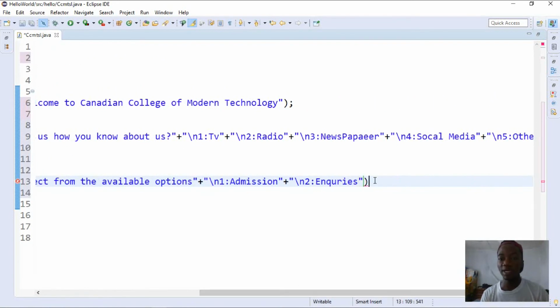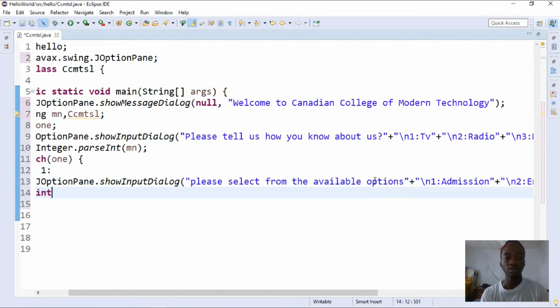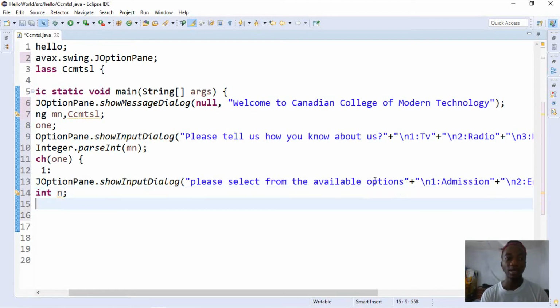I'm going to end it here with a semicolon. Good. I'm also going to say int n. N is going to be a variable, and int is a data type.